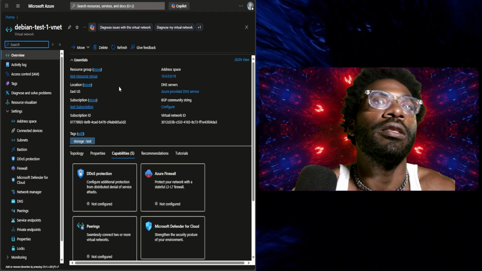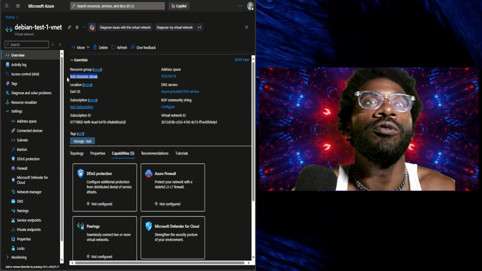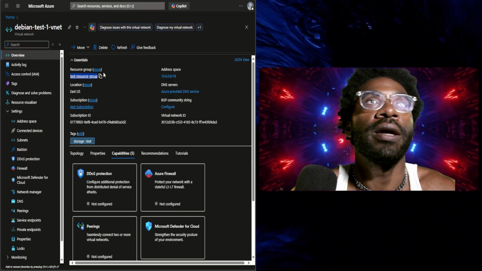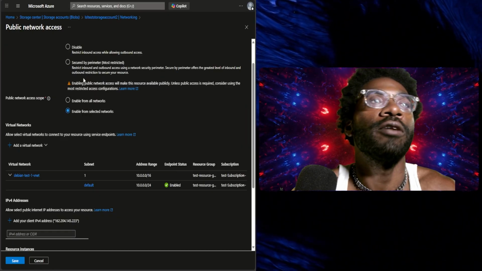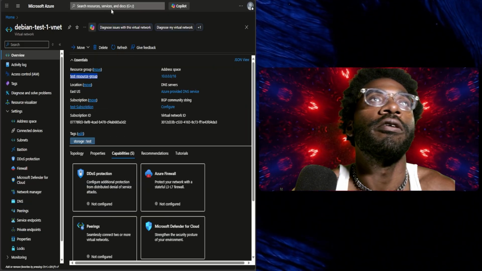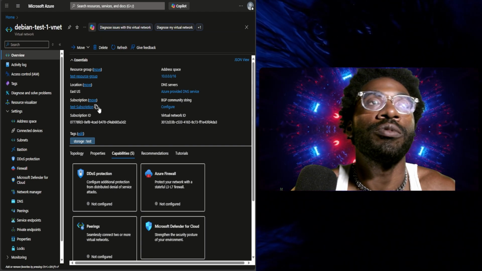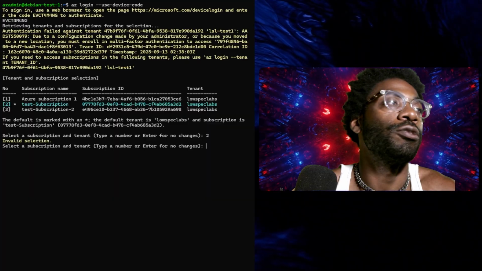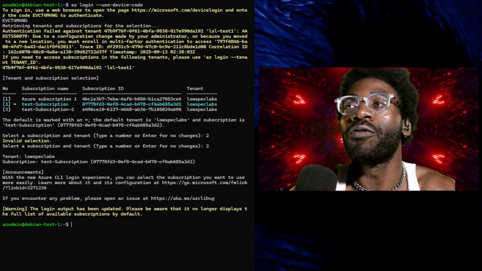Let's expand that out, right? And you can see that this VNet is part of my test subscription. Take note of your subscription. You will need that info when we go back to the command line in a few moments. So we verified that our storage account is tied to our VNet. Let's go back to the command line and select our subscription, which is test subscription. We're back on our command line and we hit 2, and there we go. So we have now selected our subscription for Azure CLI.